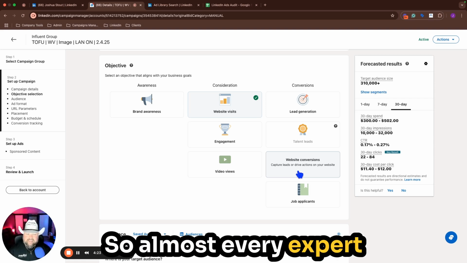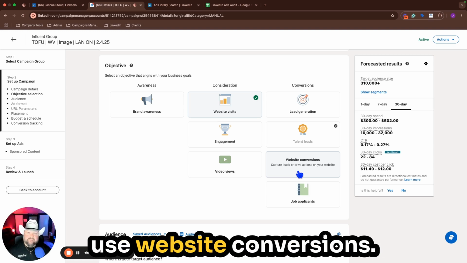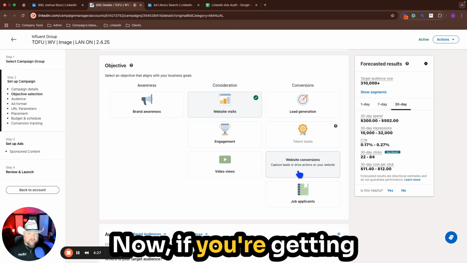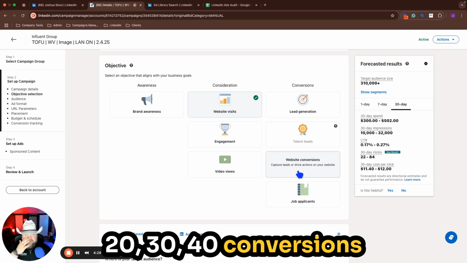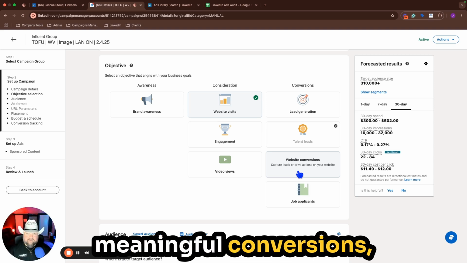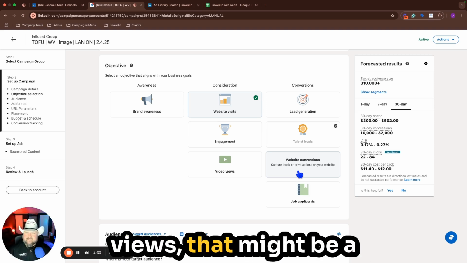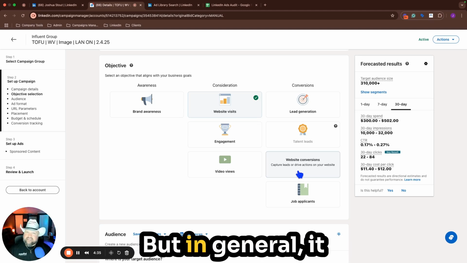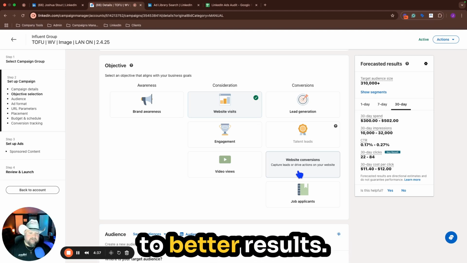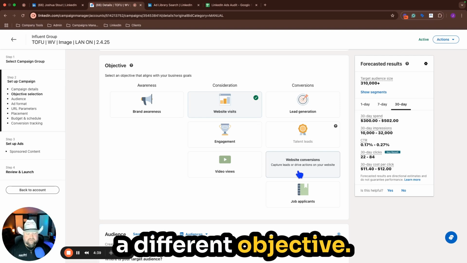So almost every expert agrees you do not want to use website conversions. Now, if you're getting 20, 30, 40 conversions per week and they're meaningful conversions, not like key page views, that might be a good objective to try. But in general, it doesn't tend to lead to better results and you'll want to use a different objective.